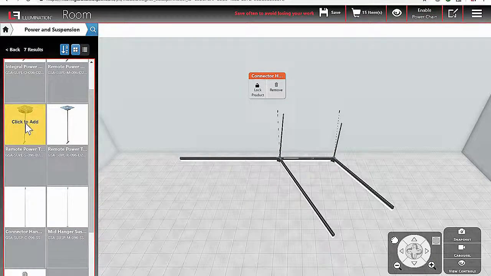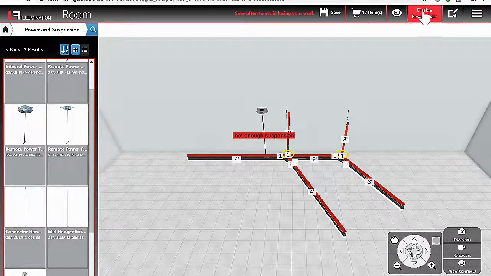So I can add power here. Just click this button. This is a remote power. Maybe I want it close to over here. Enable this power chain again. So now it's going to come up with the error. You put the power in, it shows the power pass. It comes up with the error that you don't have enough suspension.